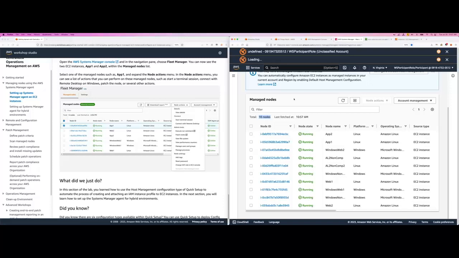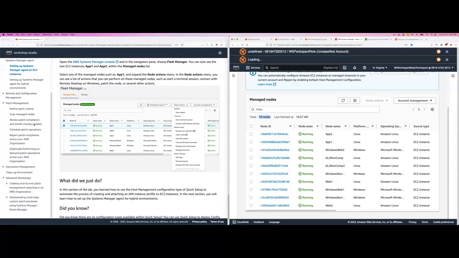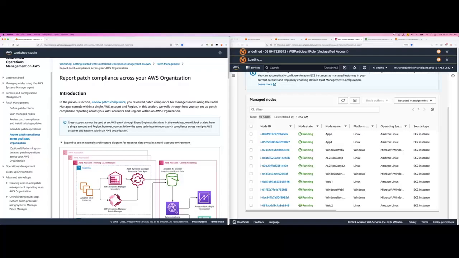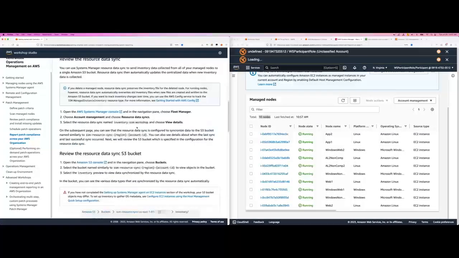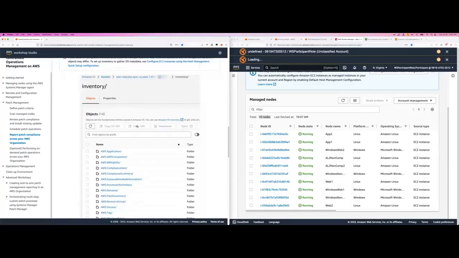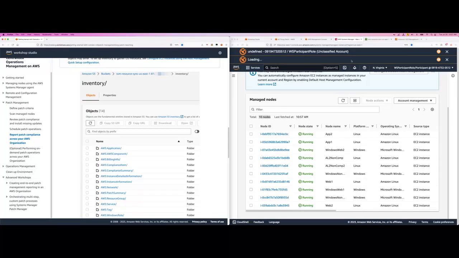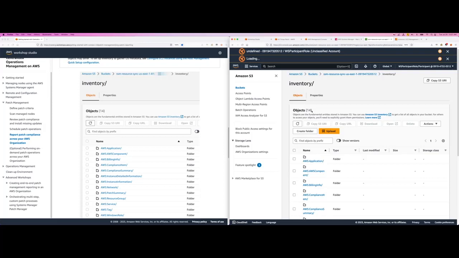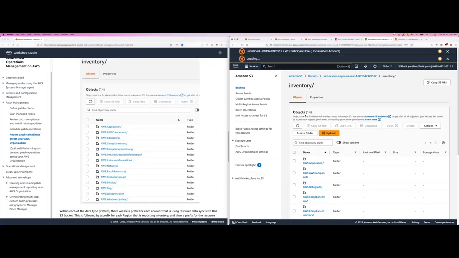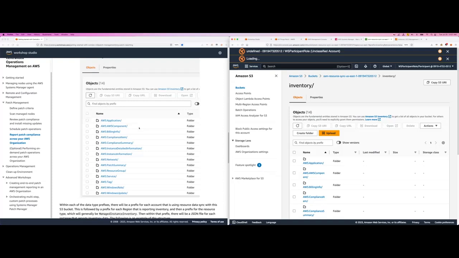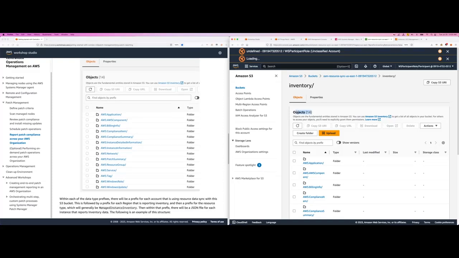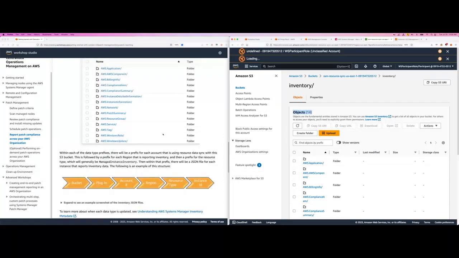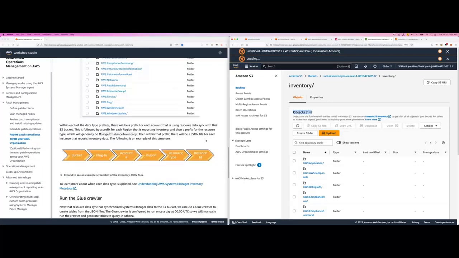So we have completed the host management step. Let's head back to our report section under patch management. And now if I head back to the S3 bucket under inventory, you see that now we got all the 14 objects that we are looking for. So you have to complete that host management step if you want to see the 14 objects required to continue with our workshop.